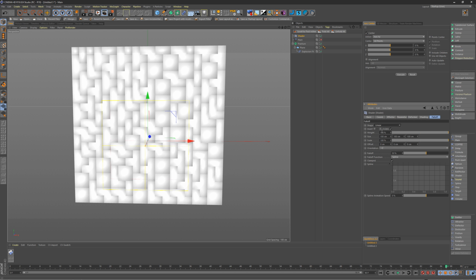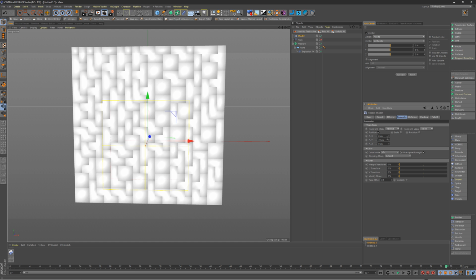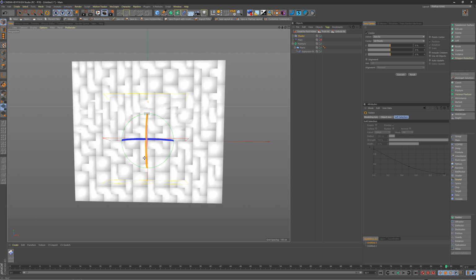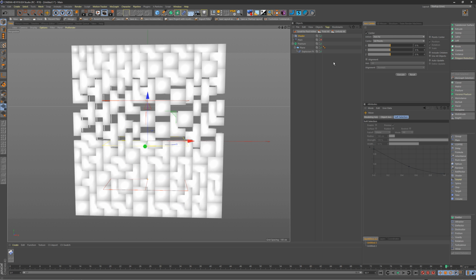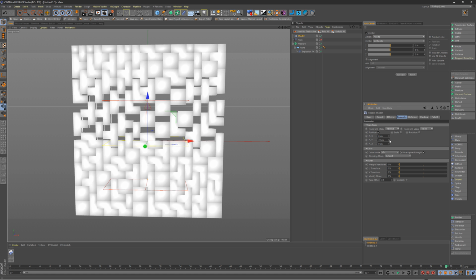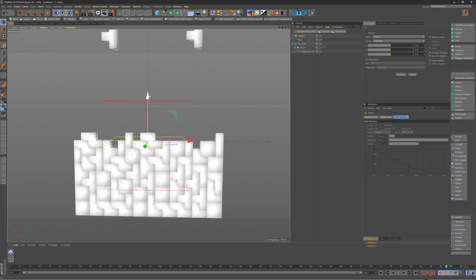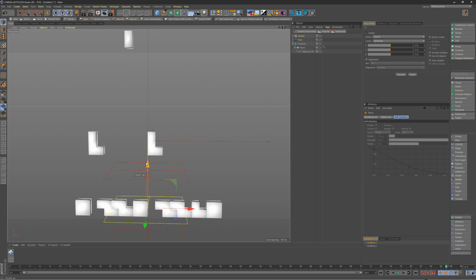So in the linear, we will grab, and we have to rotate it 90, and go back and invert the fall off there, and then just increase the Y. So we're back to where we were with the plane effector.